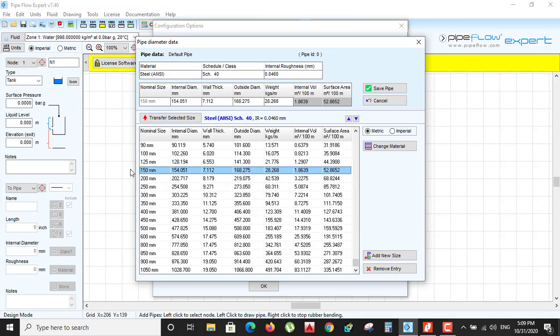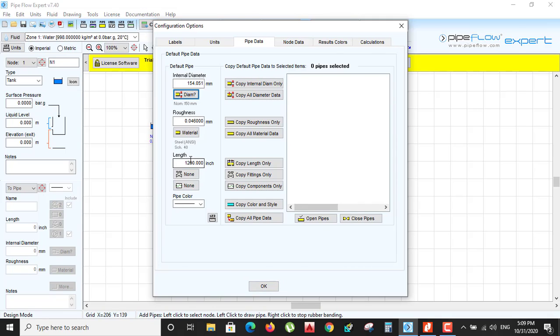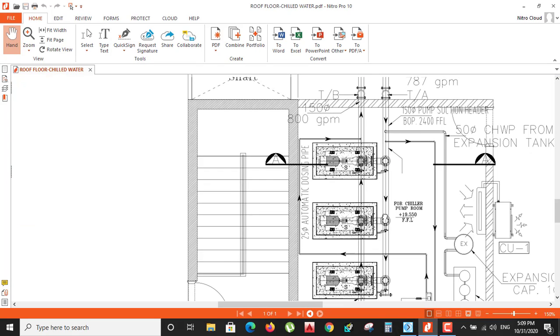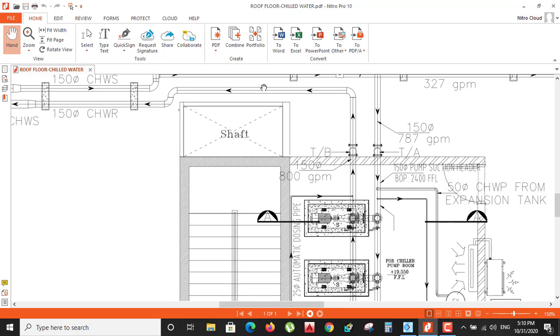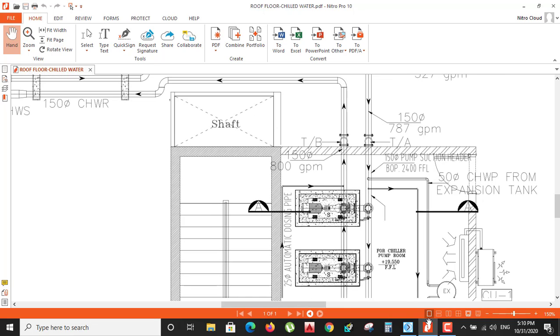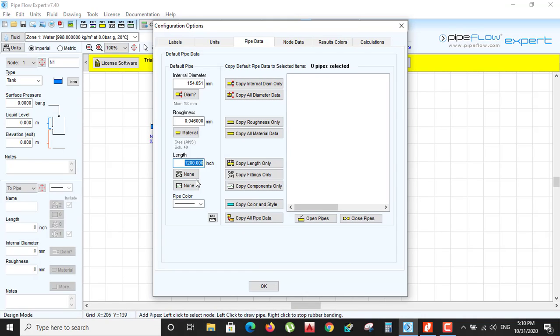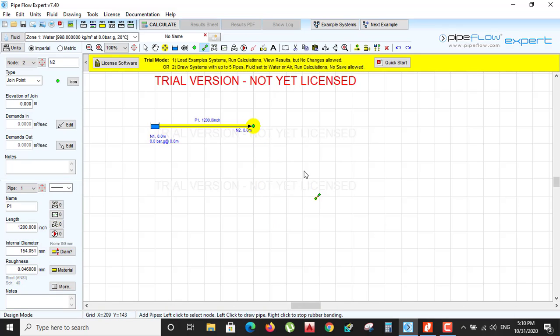Okay, just double click on 150; there are a lot of sizes here. So just press save. And what is the length of this pipe? In this case the pipe was on the ground floor and this pipe was on the top floor. So on the ground floor it's almost 100 feet, which is roughly 1200 inches. So just press OK, and you can add fittings here.